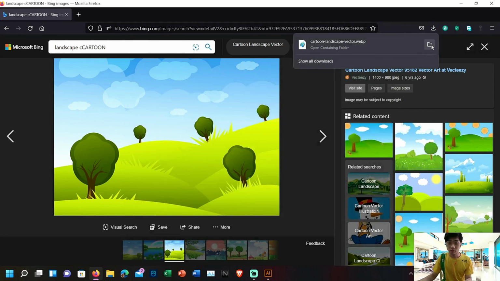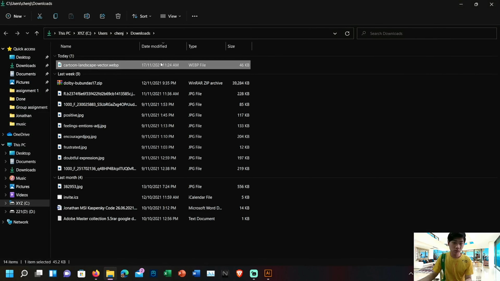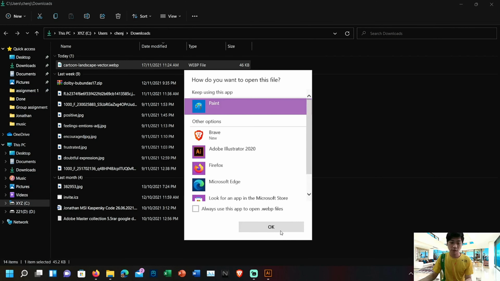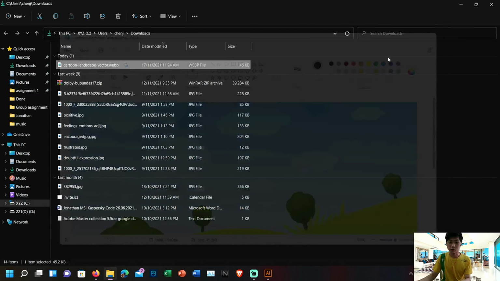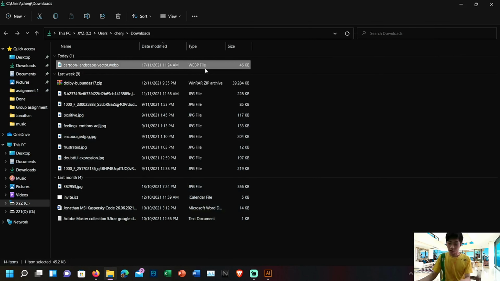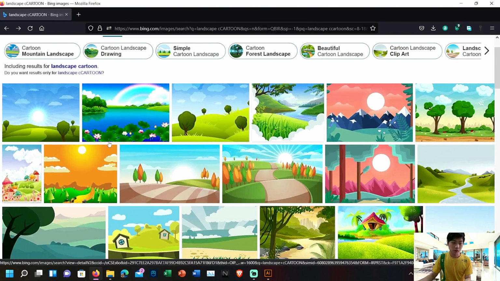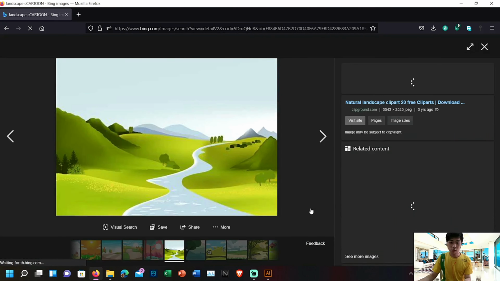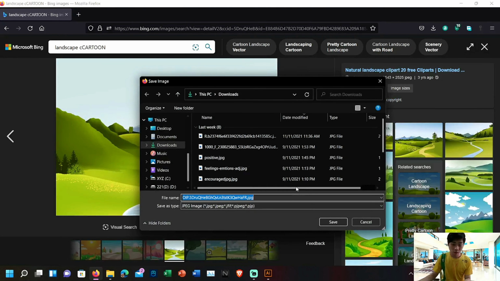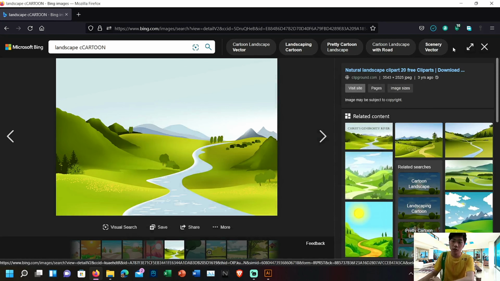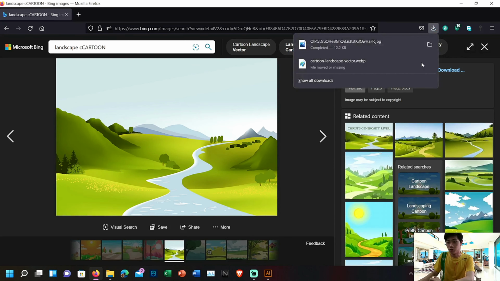Is it web? See, actually, WEBP file, oops, sorry, WEBP file does not work, so you will need to have this image. Maybe I will take this example, save image as JPEG. Okay, make sure your image is saved as a JPEG, so that you will be able to import your photo into Adobe Illustrator, or else the photo will not read.